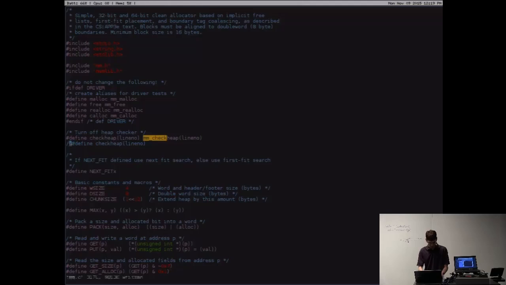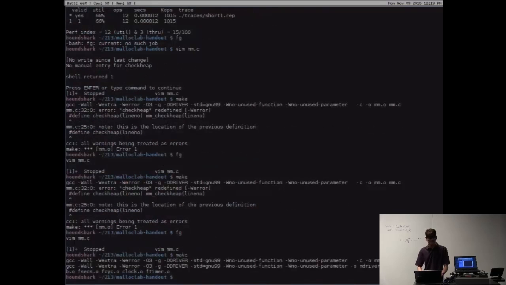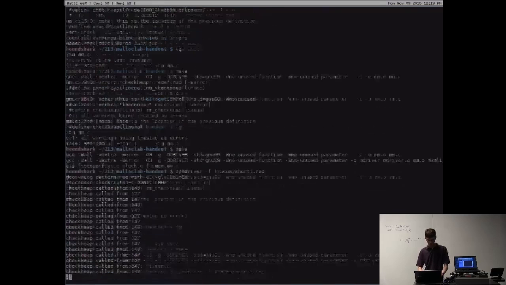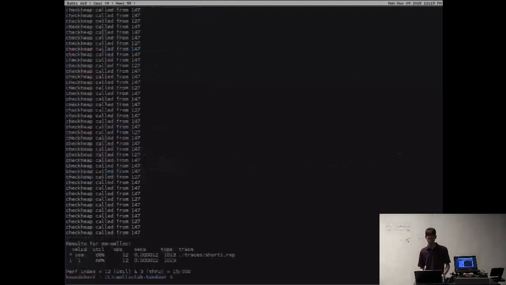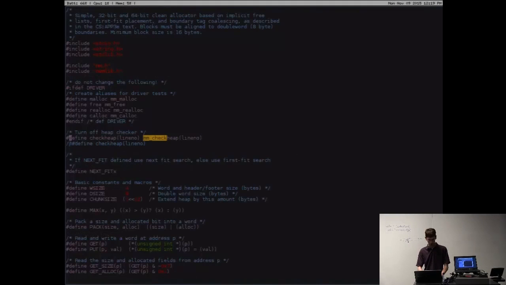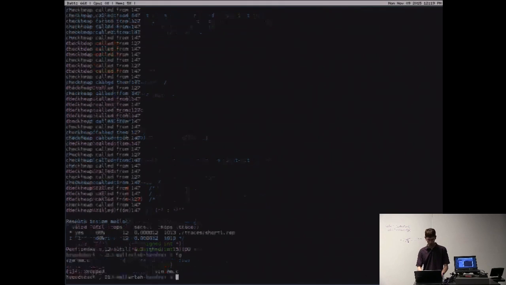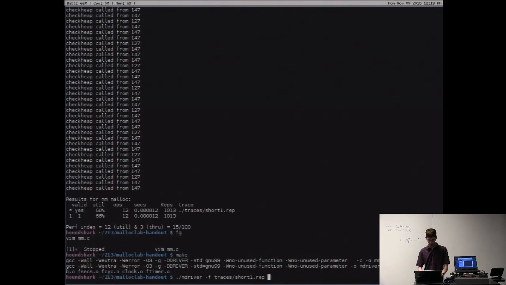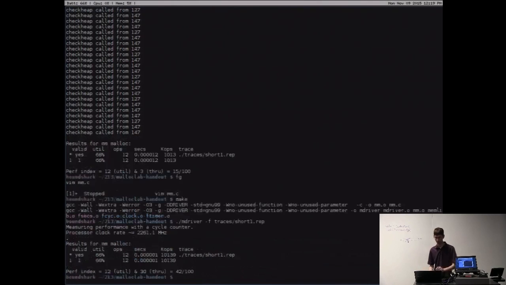Why is it not happy? So now it will do the same thing as before. We run it. It prints out all this stuff. But now we want to turn off the heap checker. What do? We just redefine check heap to be nothing. And then all of the calls to it get replaced with nothing. So then it doesn't actually run. And so now we make again, we run it, we don't get any of that output.